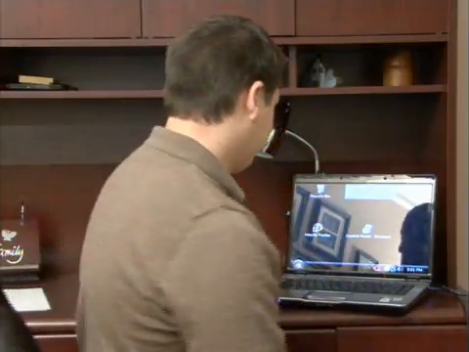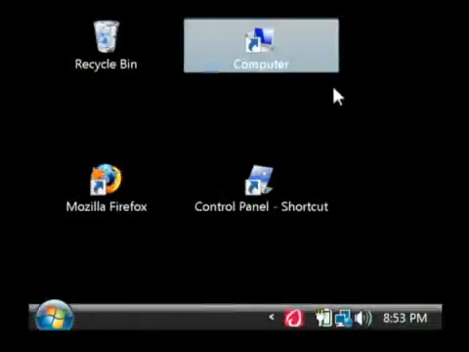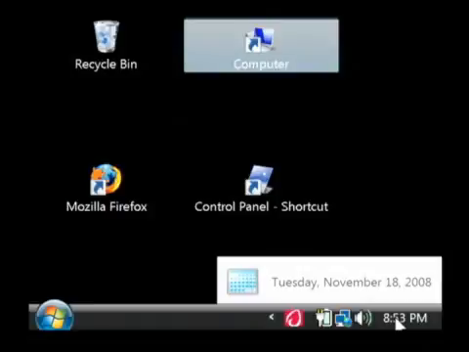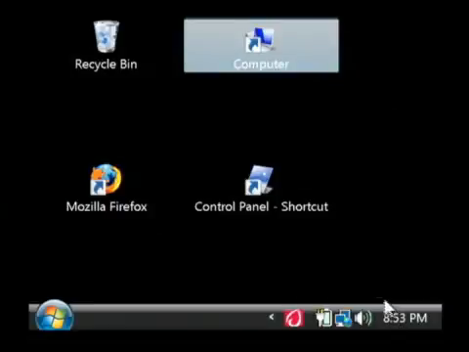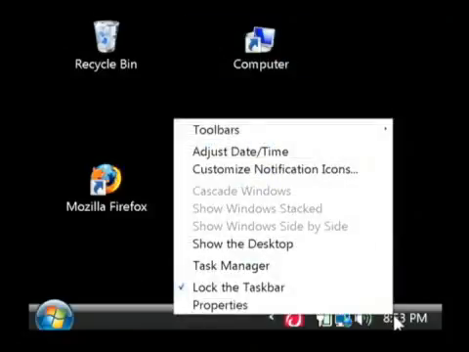Today I'm going to show you how to change the time on your computer's clock. Let's go to our computer. And on the desktop, as you can see, we have a clock down here at the very bottom right-hand side. Let's say we want to adjust the time on that clock. To do so, right-click on your clock and then go to Adjust Date and Time.